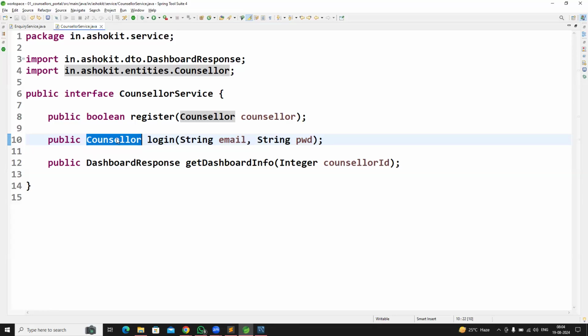All right. For the register method, I'm taking only Boolean with a true or false value. For the login method, I'm taking object as a return type. Why am I taking object as a return type? Which person is logged in, I should know the ID of that person. Then only I can get the inquiry counts for the dashboard. If I take only Boolean, true or false, I don't know which counselor logged in successfully. So that's why my method is returning counselor object as a return type.